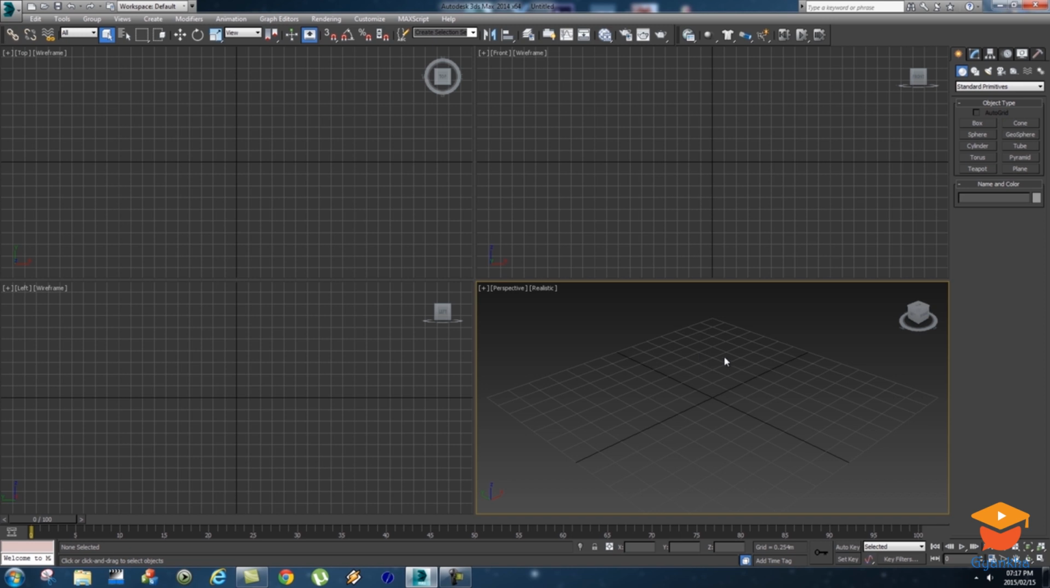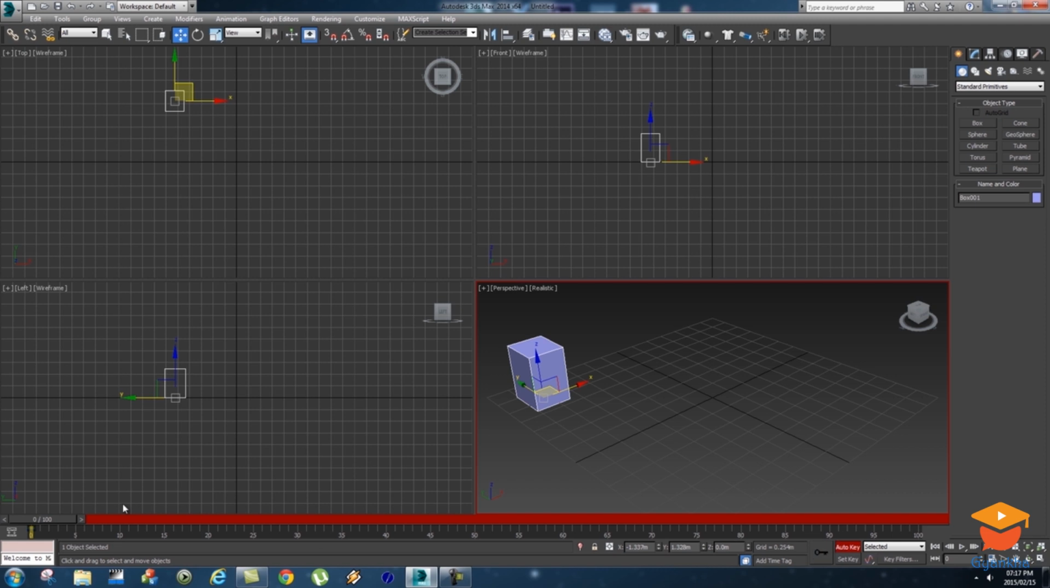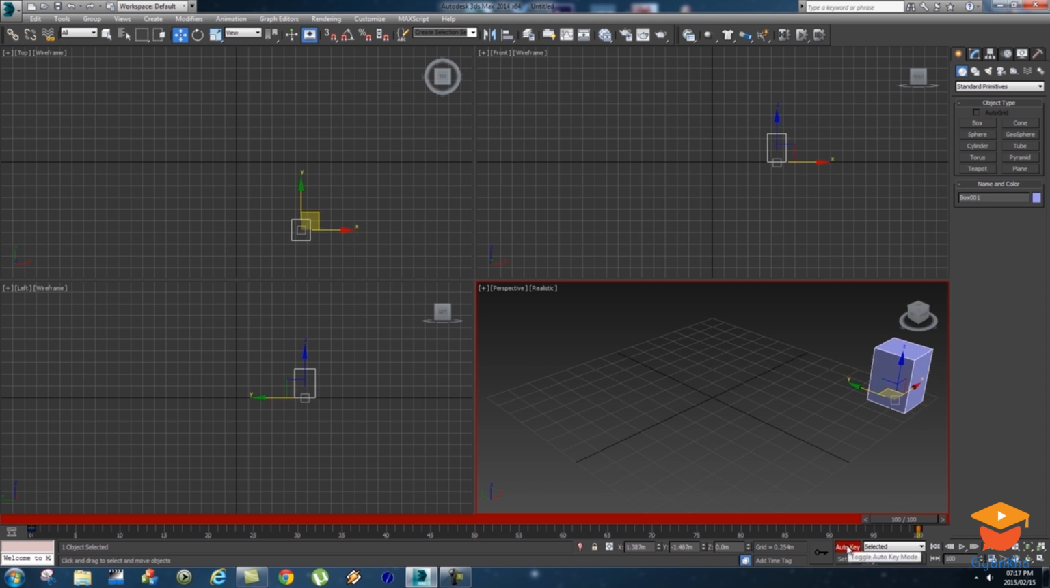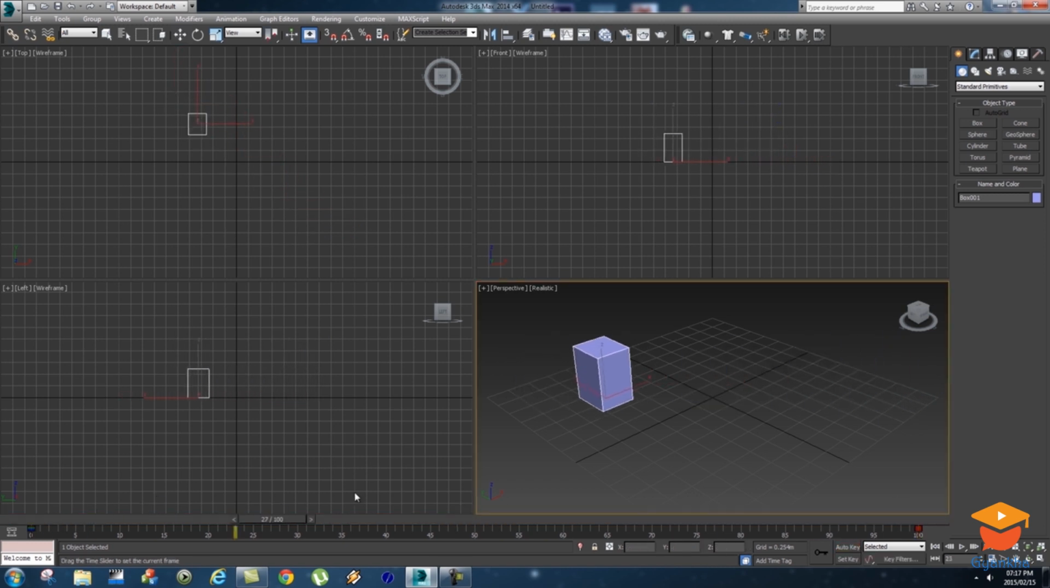So let me show you how to render to an image sequence. Let's quickly set up a very basic animation. I'm just going to create a cube and click on auto key, set a keyframe, and let's go to frame 100, and I'm just going to move the cube across the screen, switch off auto key, so we've got a basic animation.